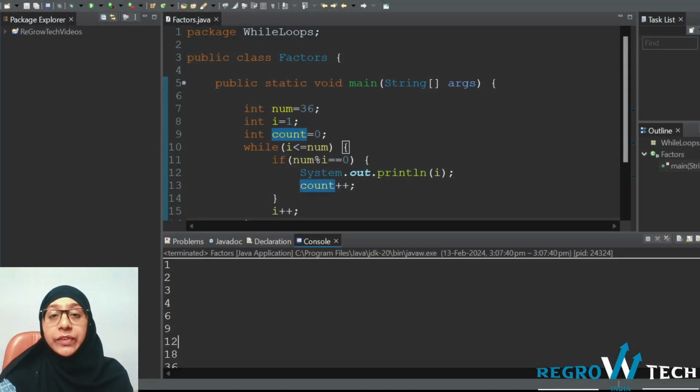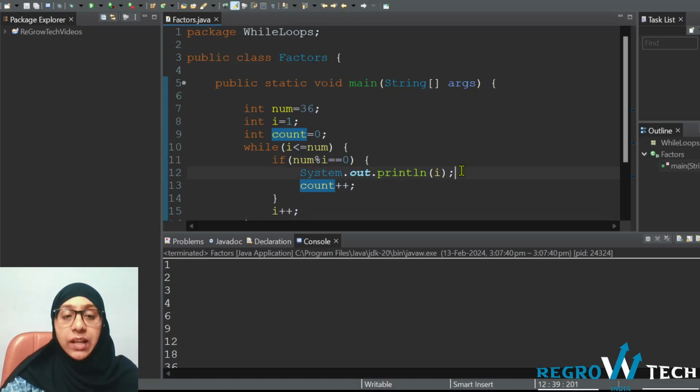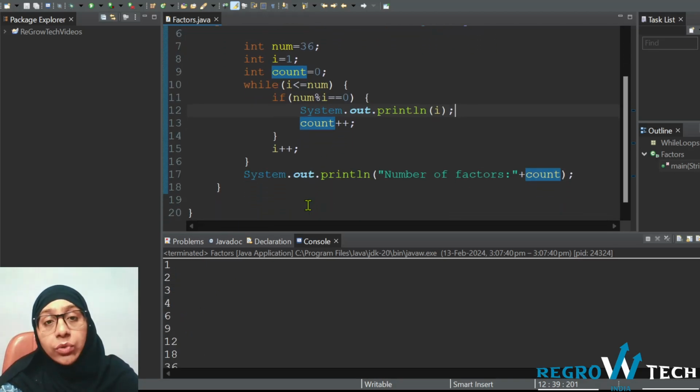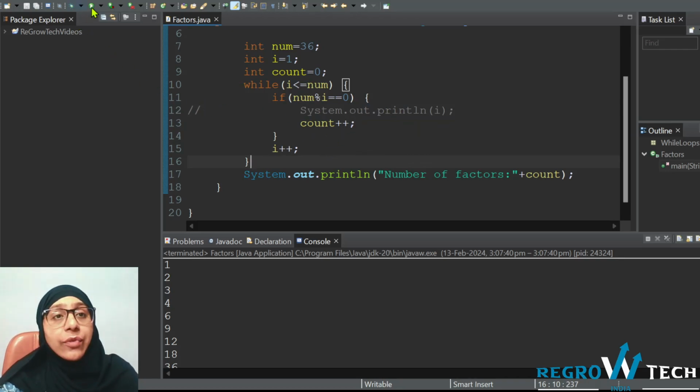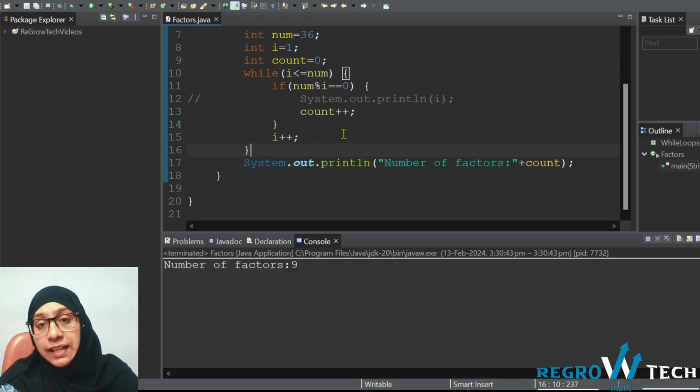Now, here we go. This is what we were doing in the last program. We were getting the factors printed and we were getting a count of the factors. Okay, so we don't really need to print the factors now. At the moment, if I just remove this, I have commented it, not removed it, I will have only the number of factors. So the number of factors for 36 is 9.